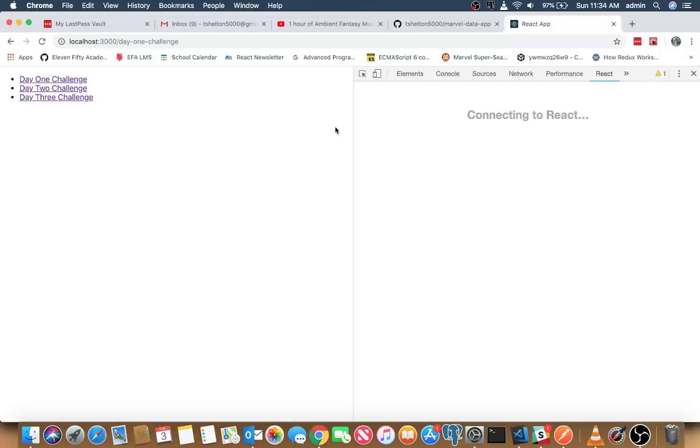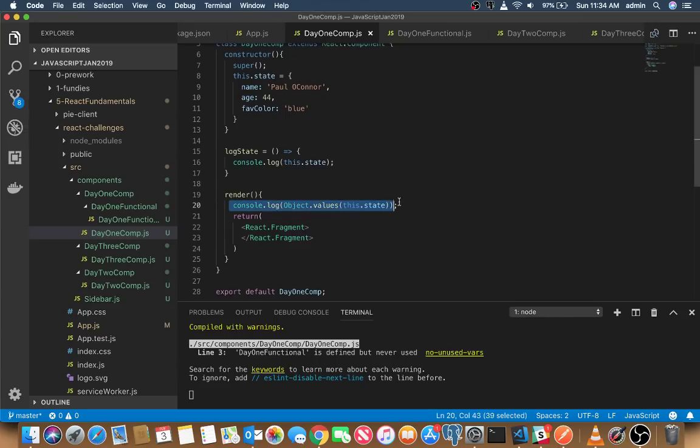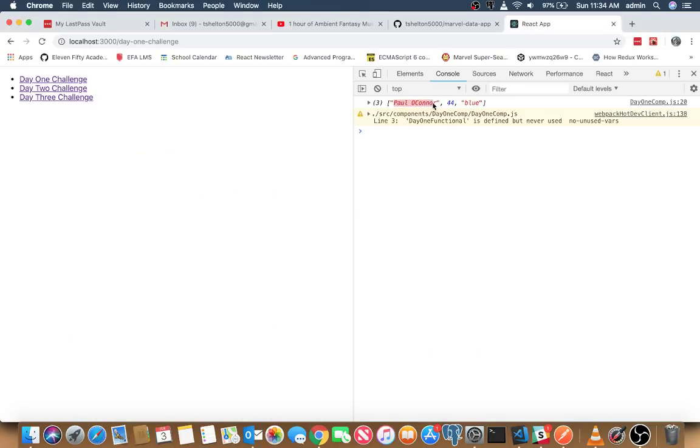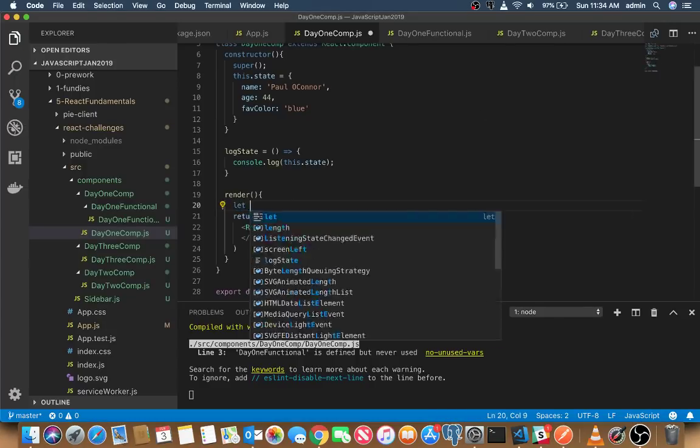Okay, and what you'll see is day one comp is showing an array of just the values from our state object. That's super handy. And notice nowhere in line 20 did I have to refer to name, age, and favorite color explicitly. They're just given to us dynamically through Object.values. That is what we want. Okay, so how do we make this work? Let me back up here again.